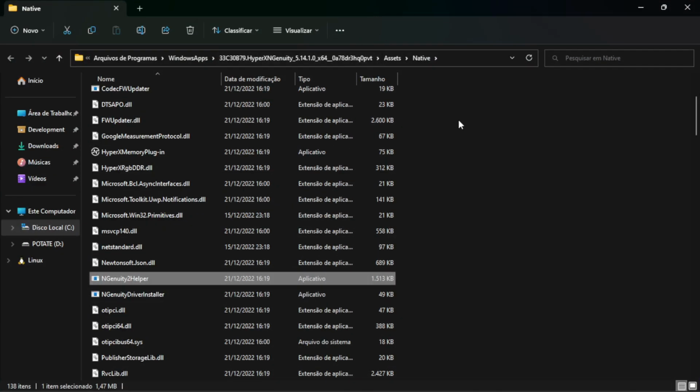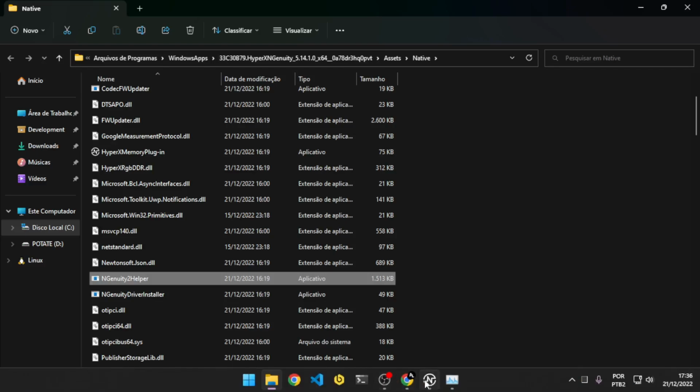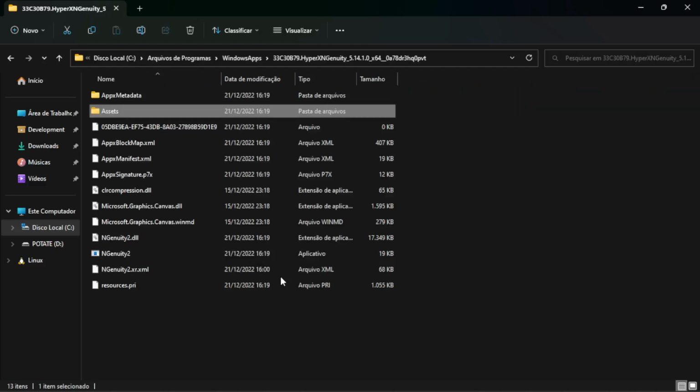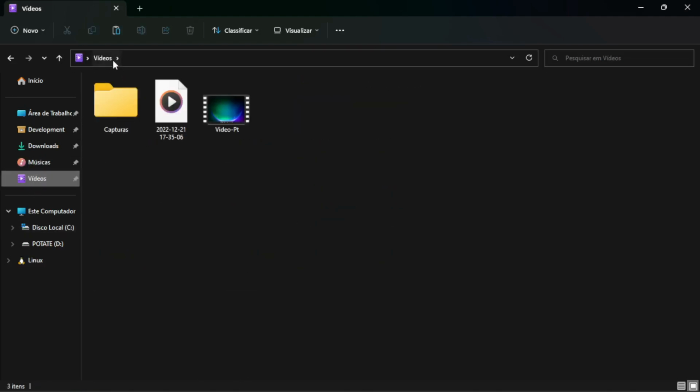Open path, anything like this, okay? After it, you're gonna press Alt and arrow up two times. One, two. Copy the folder assets to some path. In my case, I will put this on documents.